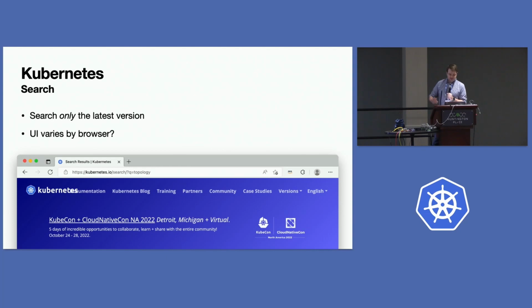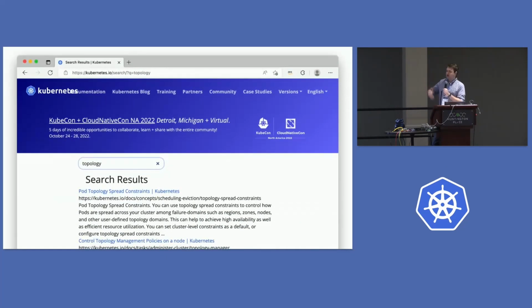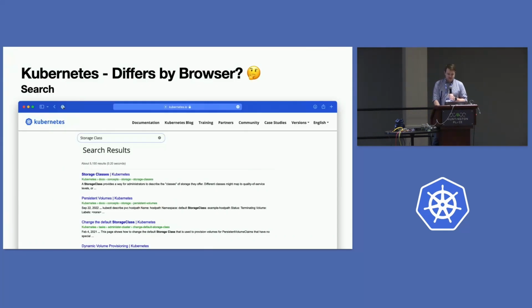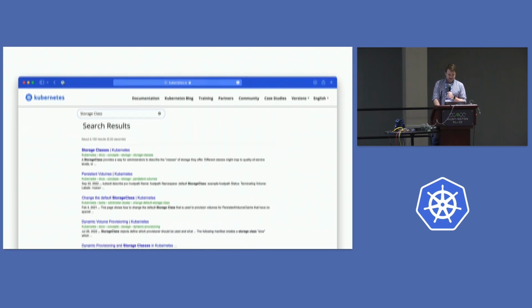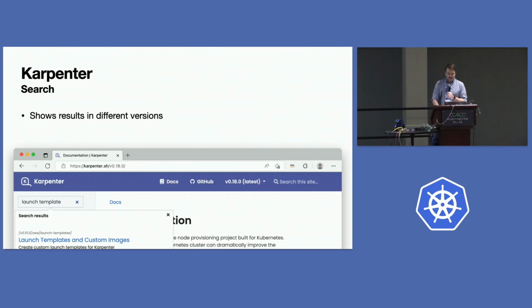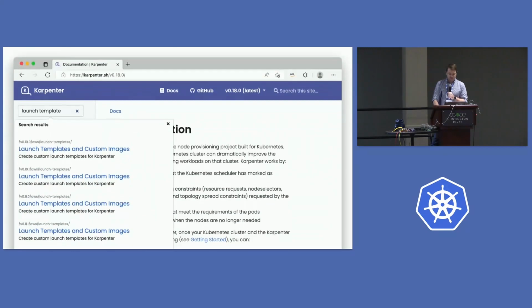So Kubernetes, interestingly, even when you have a prior version selected, the search results are always from the latest version. And additionally, this was surprising to me, the search UI varies by browser. And then finally, a site I've worked on, Karpenter, this is probably embarrassing for me to say, but an example of what not to do since I set this up. You can see in the search results every single version is returning its own search result, and this has proved to be confusing for users.